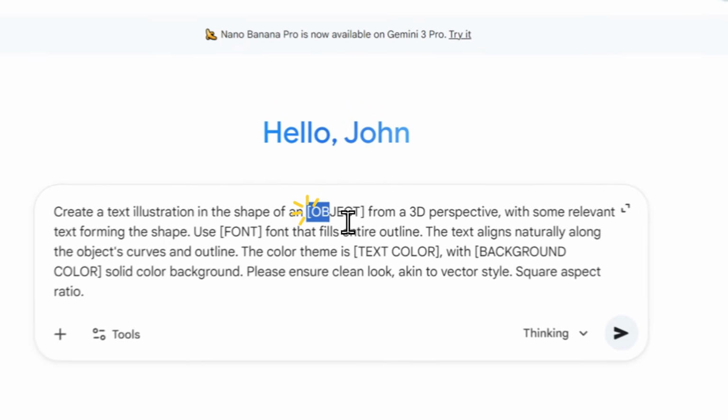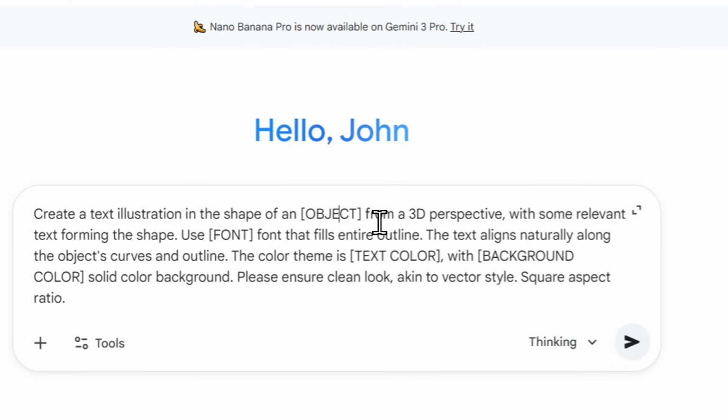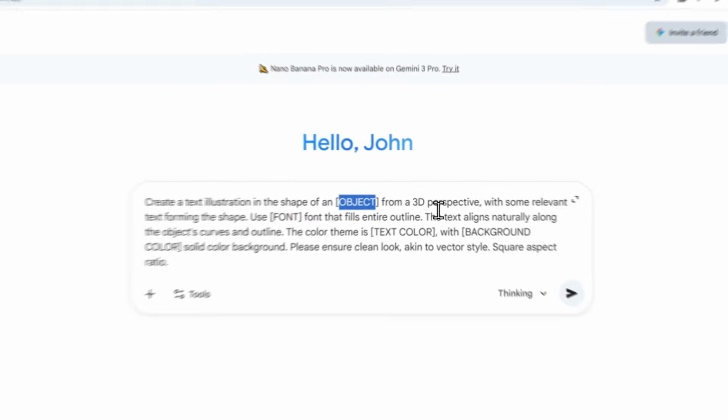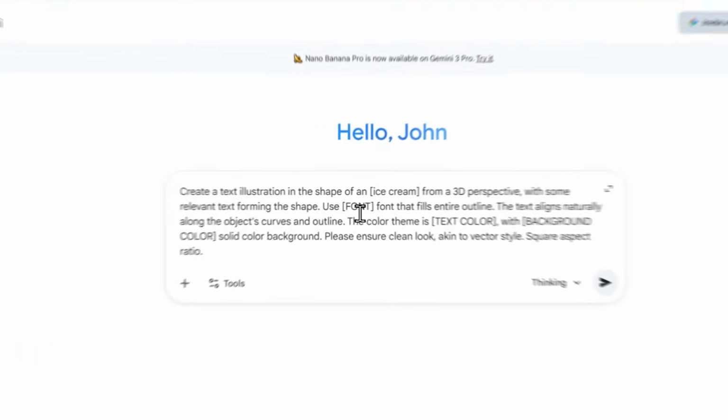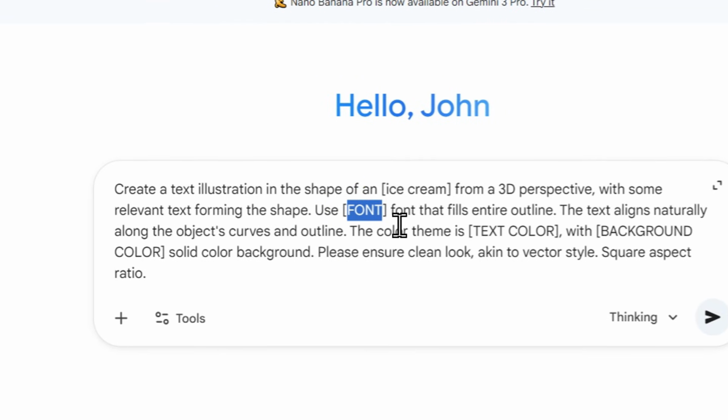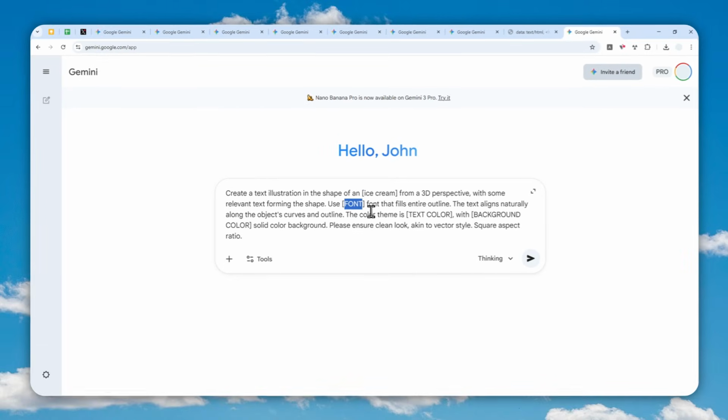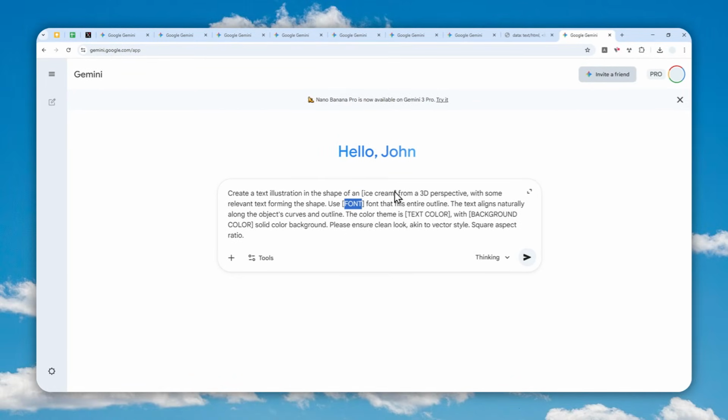So right here, you can specify the object. Now in this case, I guess I'll select ice cream. So after that, you can select the font style. Now you can provide a name, but usually Gemini doesn't really have any library or knowledge about the exact font that you want to use. So perhaps you can use some more abstract ideas, like let's say I want to have bold and let's say modern style. So that's going to be the style that I'm going to use for the font.